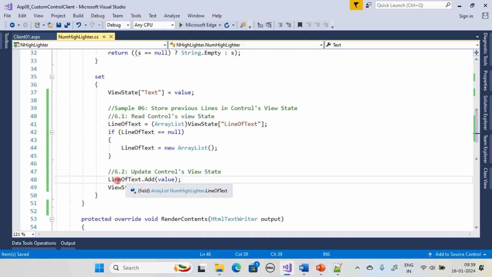After creating the line of text, we are adding the content entered by the user. Then we are giving that array list to the line of text. Now let's go to the second state. Second state is post back state. So let's state that the content is rendered to the user. User is again clicking the line of text button.